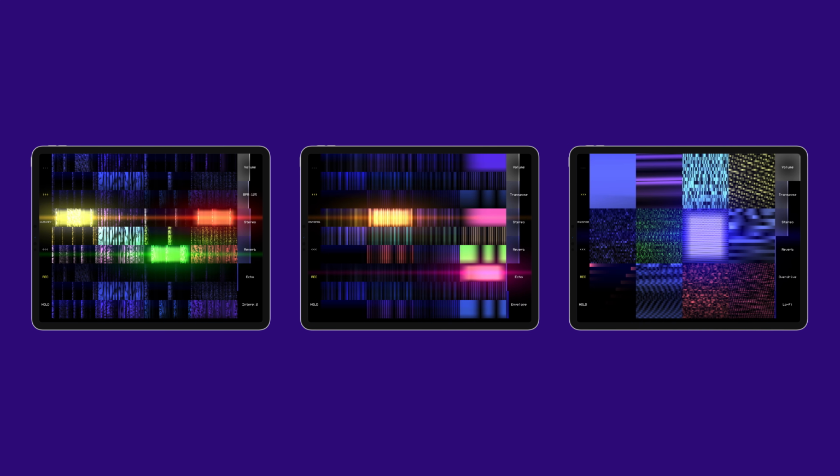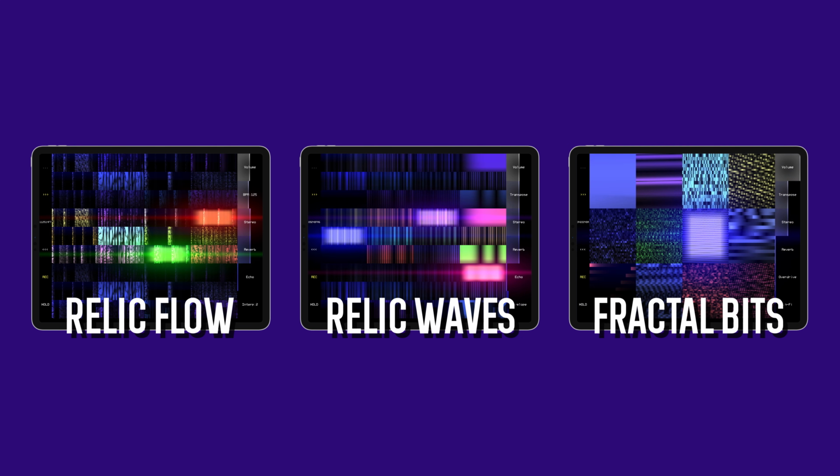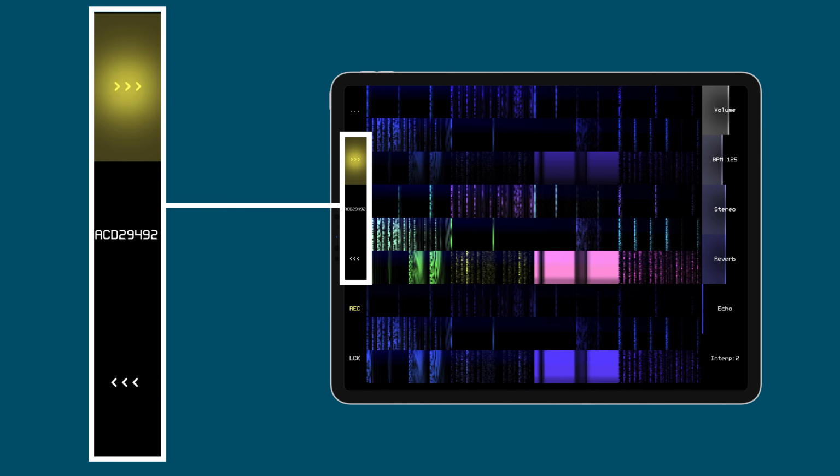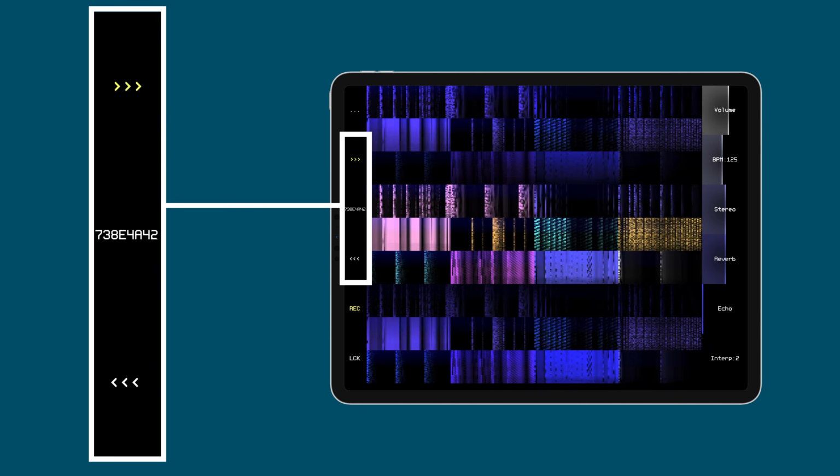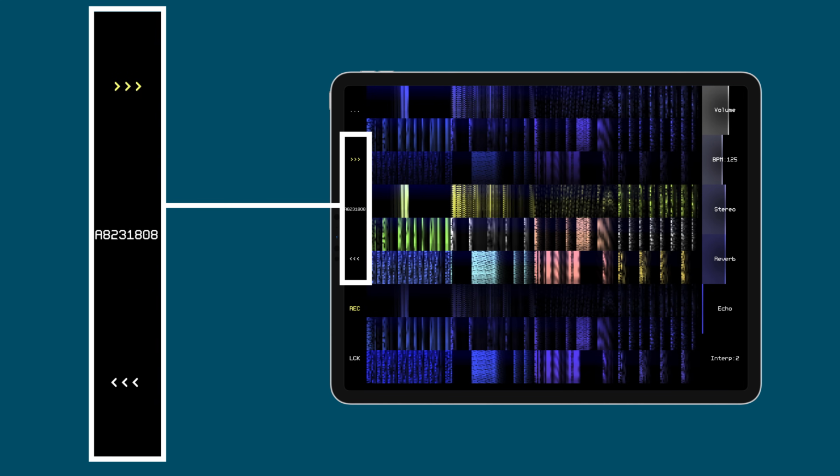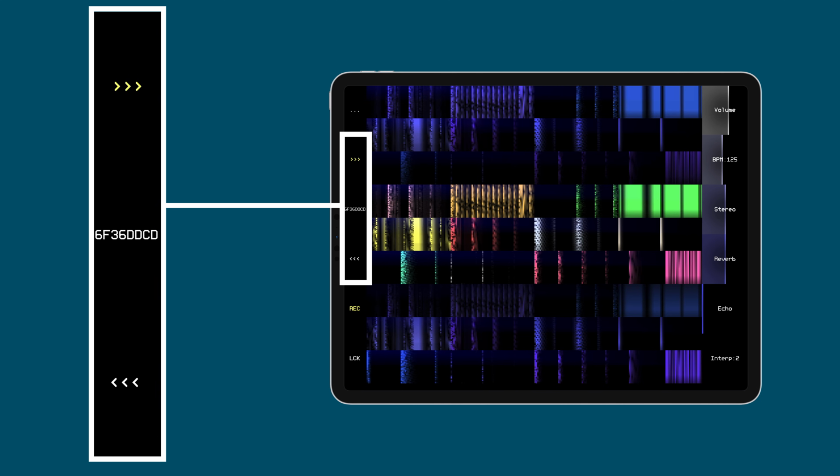Well, Alexander has also made 3 other apps that I'm very much in love with called Relic Flow, Relic Waves, and Fractal Bits. And these aren't really synthesizers, they're more like sound machines and kind of like looping drum machines. And they are all based on a seed engine that just mixes a bunch of different samples. And then you can activate loops and deactivate loops.